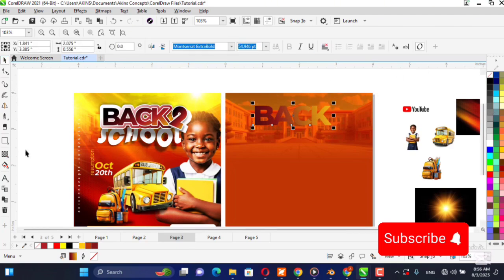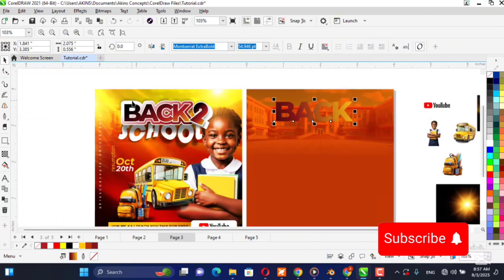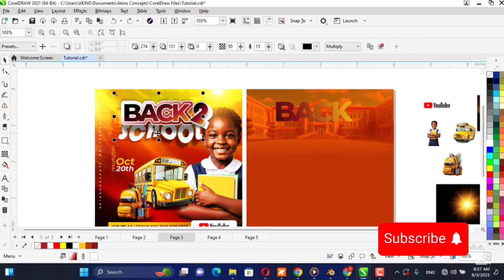Okay, the next thing I'm going to do now is that I want to give it a contour. If you look at this, I have a contour on this. Contour makes us have this. You can see this is like this, but contour made us have, let's say, the background at the back that's giving the shape of that back. That was what I did.